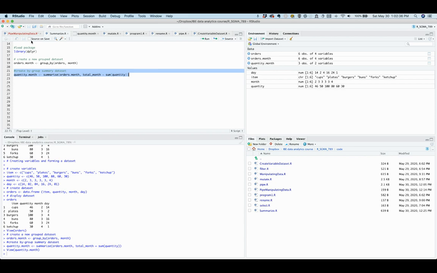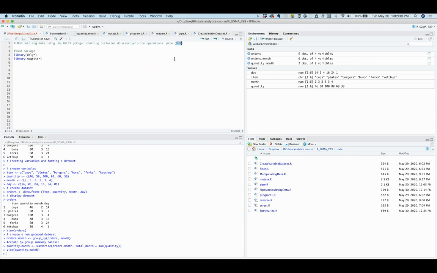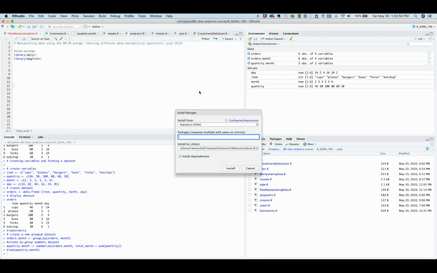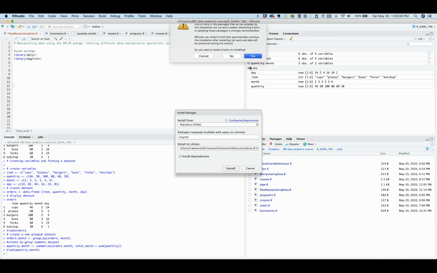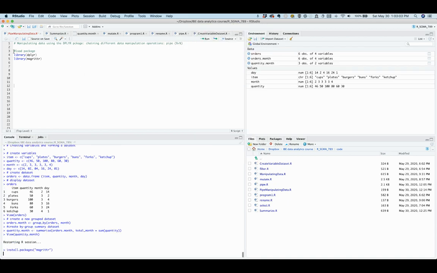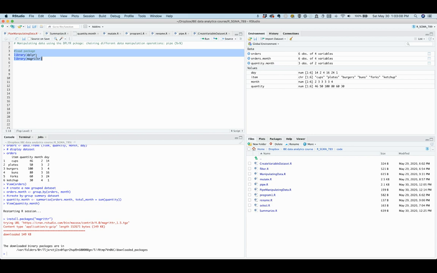The key to this chaining operation is the use of the so-called pipe operator, percent greater than percent. This pipe operator is made available through another R add-on package, magrittr. To install the magrittr package in RStudio, click Tools, Install Packages, and then type magrittr and click Install. To use the package, load it with the library function. In addition, you will need to load the dplyr package with the library function as well, because you will use many of the functions that are part of the dplyr package.